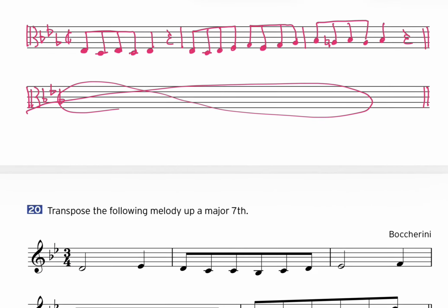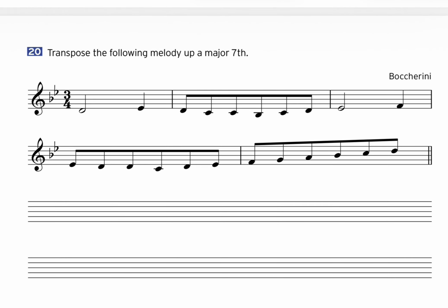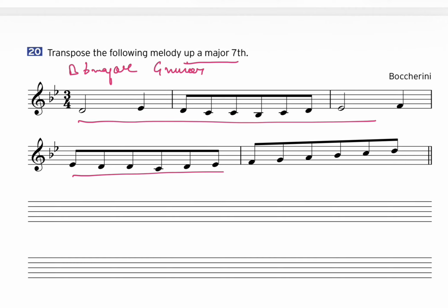So if we move to the next one, we have to transpose up a major seventh. So we have two flats. Two flats, we know that either we have it in B flat major or we have it in G minor. Okay. Now let's find out, do we have any accidentals? No, we don't have any accidental. That means this is B flat major.